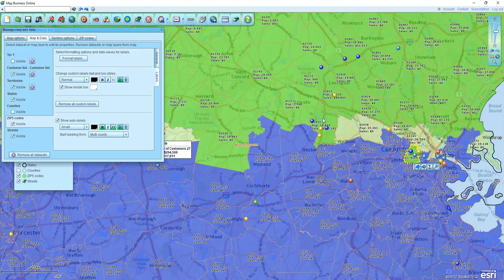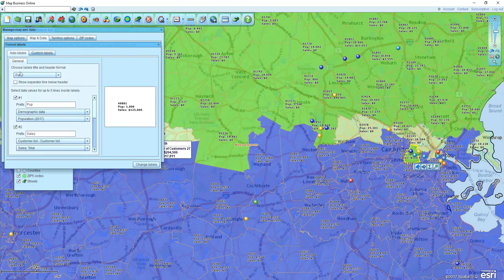And so now I can see what each individual zip code can bring to the table. That would help me to balance out my territories. A lot of people use that information to just show the demographic data if you wanted to see different income levels for different zip codes. I'm going to go ahead and just turn off my auto labels for now.